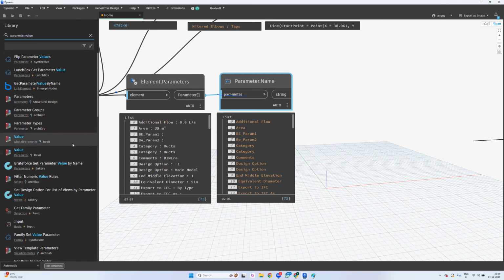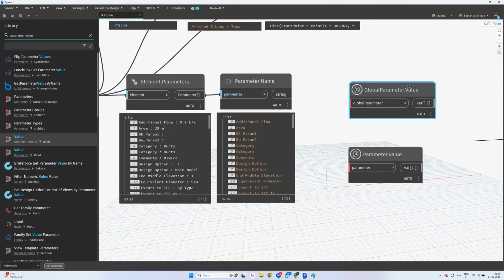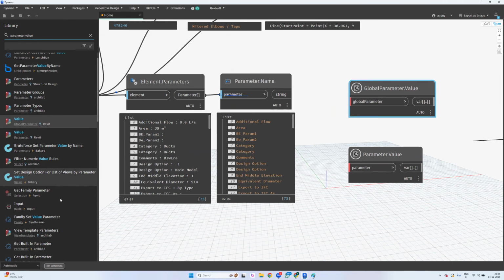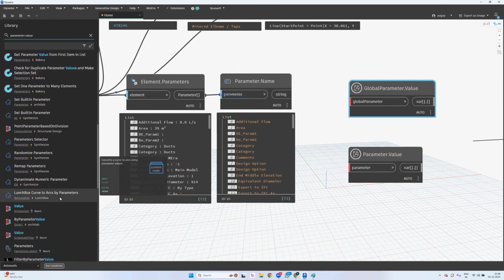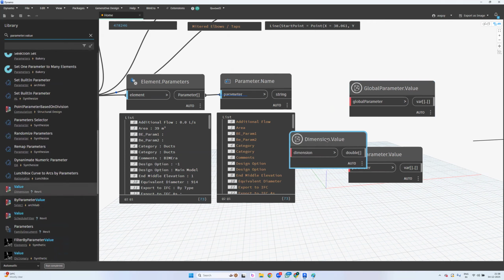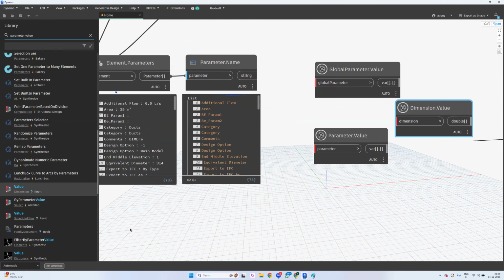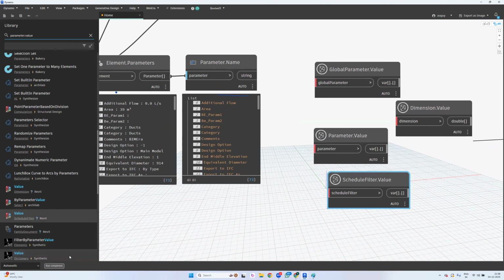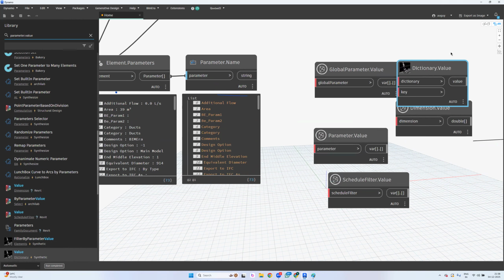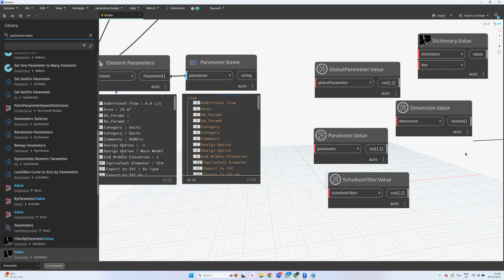Can I use this? No. Can I use this? Can I use this? This is also value. This is also value. And there is one more I've seen just now. This is also value. This is also value. Which one do you have to pick in general? Parameter value, because you have to cross check.